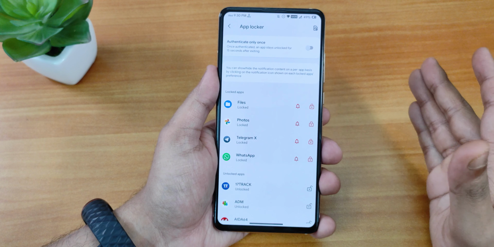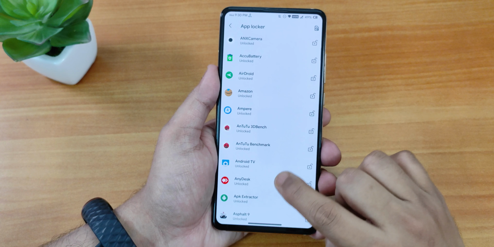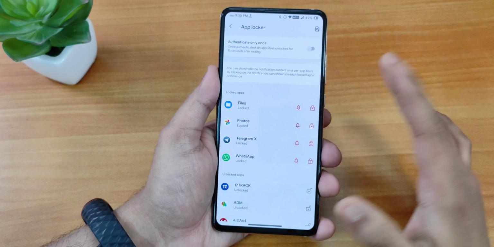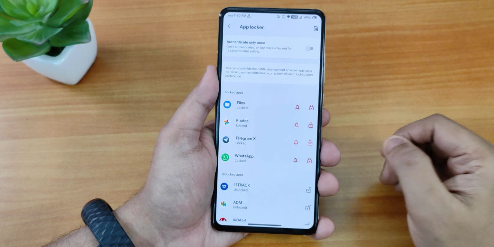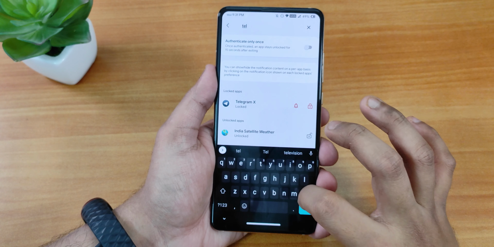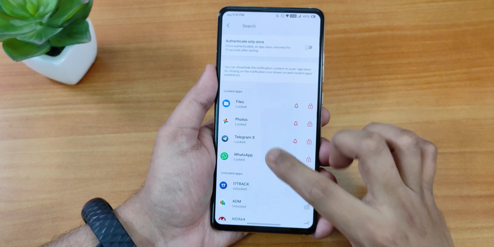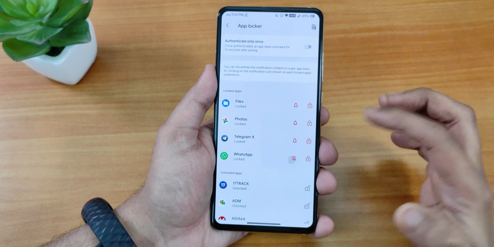And of course, we do still have the app lock over here, so you can lock any particular app from here. And this is the similar kind of app lock that you get in most custom ROMs today. And here we have the authenticate only once option. Otherwise, it will just lock that particular app after 15 seconds whenever you last unlocked it. And we have the searching option, so you can search for any particular app over here and lock that particular app. Also, you can hide their notification by just tapping over here like this. So yeah, this is working great.